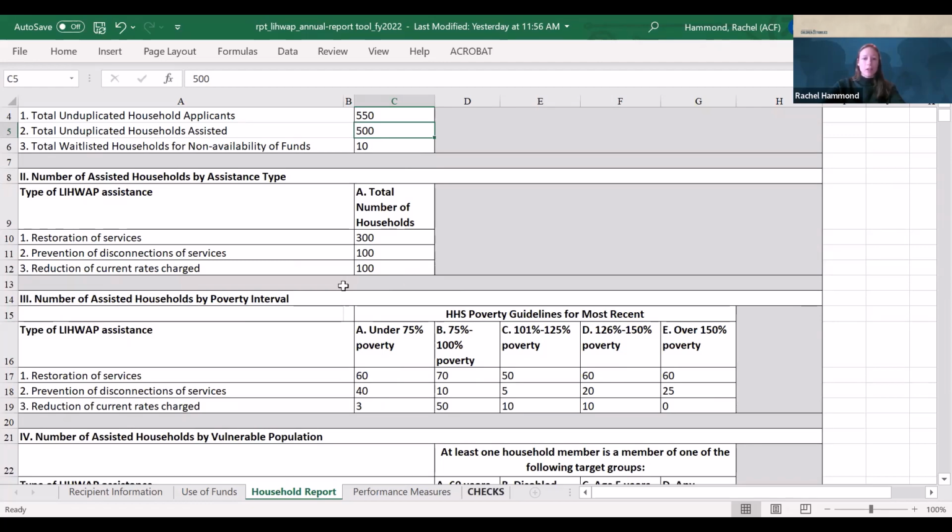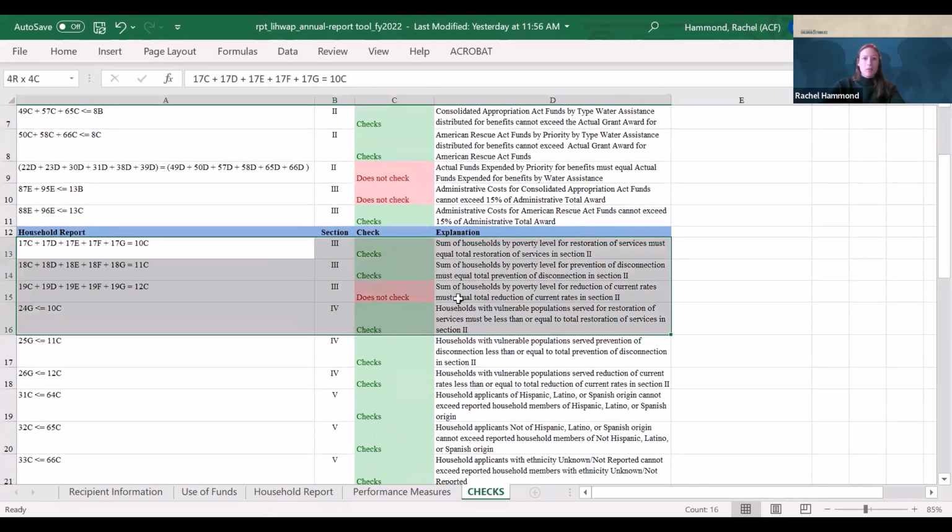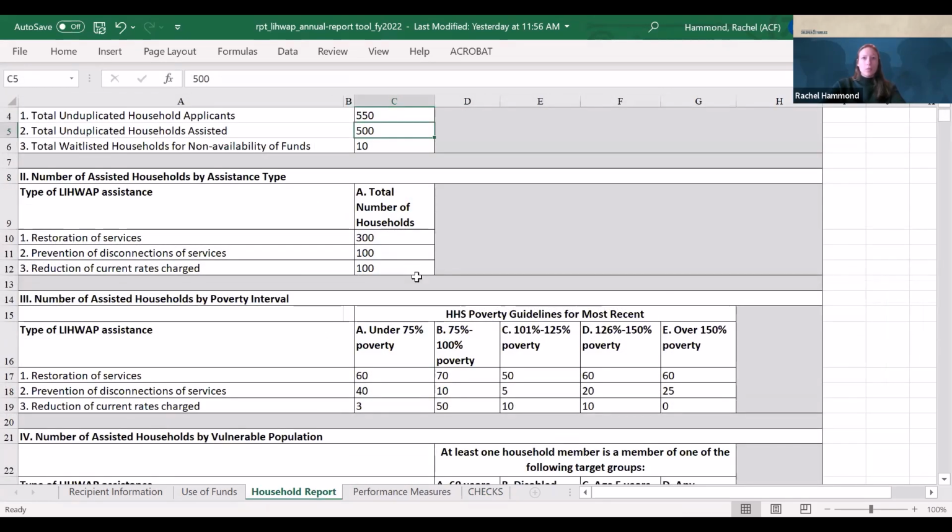The first three checks on this tab here ensure that the number of households served by assistance type match in sections 2 and 3. For example, the total number of households served in each poverty level for restoration of services should add up to the total reported in restoration of services in section 2. Here you can see that we've reported 300 total households receiving restoration of services by poverty type, and this does match the 300 reported households in section 2.